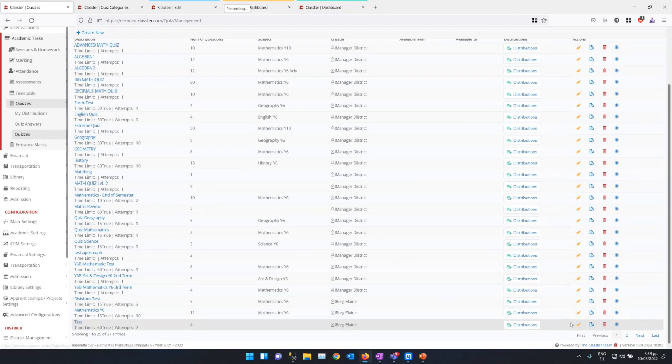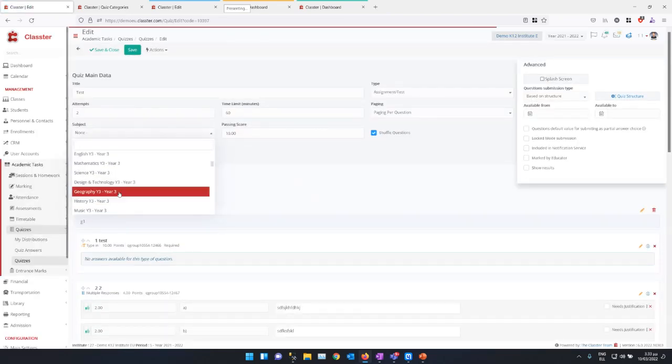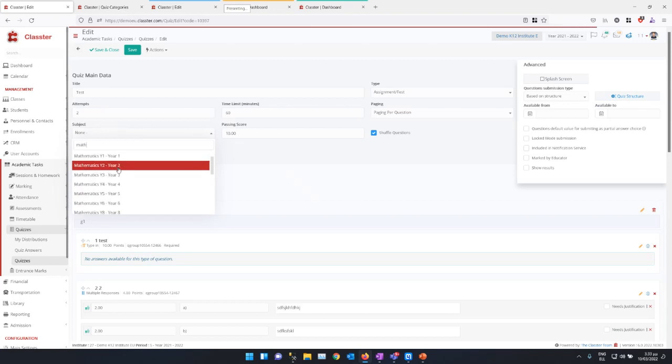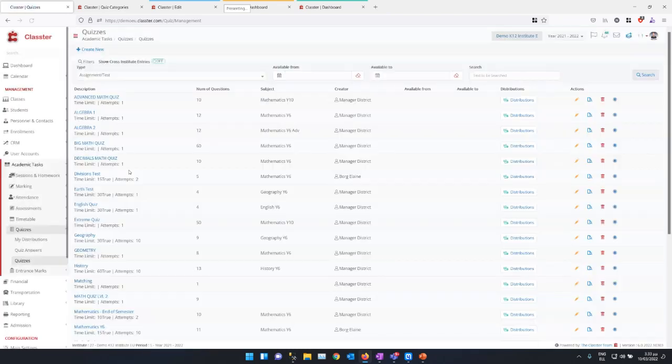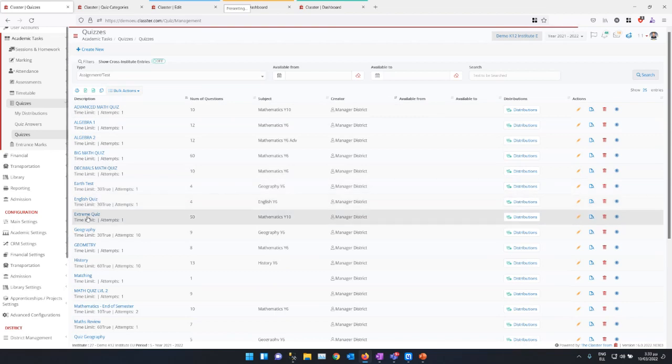So let's edit again this one. And if you want, you can add it and connect it with the mathematics. So it is related to mathematics. Now, let's discuss the structure here. Okay, but I will not do it here. I will go back and let's find one which is called the extreme quiz, this one. Okay, let's do it, edit.